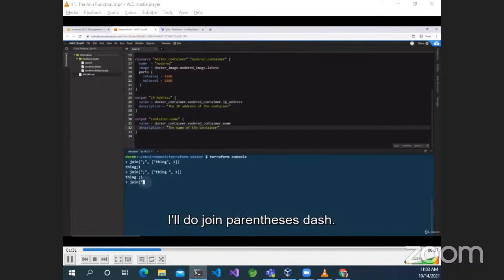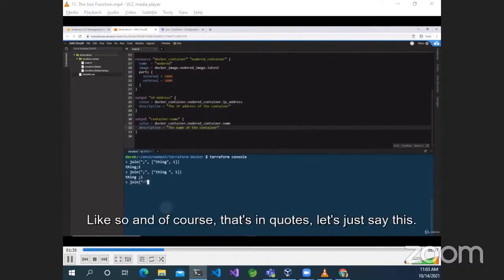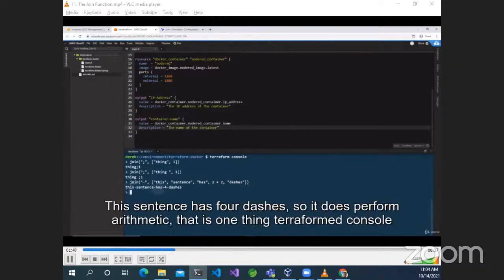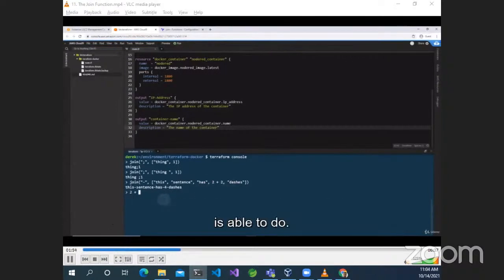I'll do join, parentheses, dash, like so. And of course that's in quotes. And let's just say this sentence has 2 plus 2 dashes. Enter. As you can see, this sentence has 4 dashes, so it does perform arithmetic. That is one thing Terraform console is able to do. It will perform arithmetic, just like so.